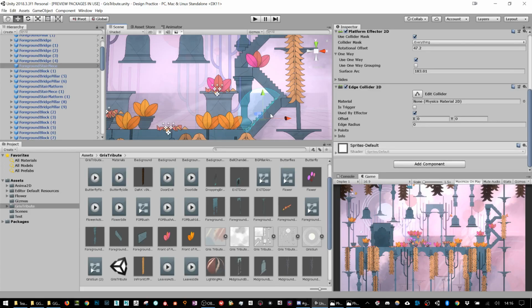To use the Effector, you have to turn on whatever collider you use. This tick needs to be on, Used By Effector. And this rotational offset is how I rotated it to go that way, because by default it's straight. And then there is the surface arc. 180 is the default. You can make it 360 if you want. I don't know why you would, but you could make it all the way 360, so no matter which angle you approach, you can go through. But that's how you control it.